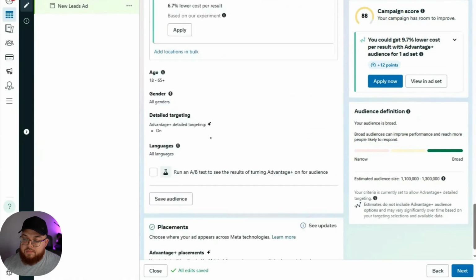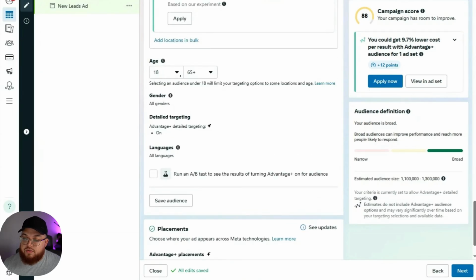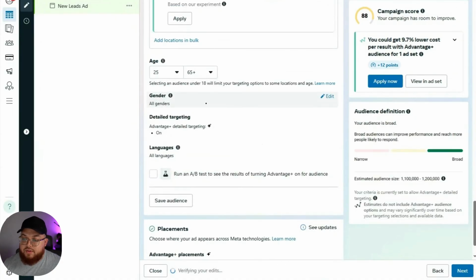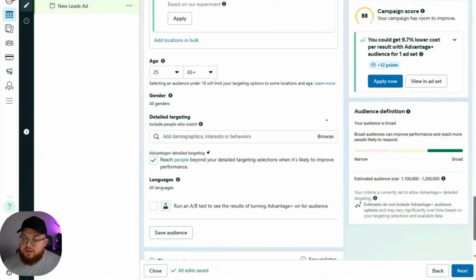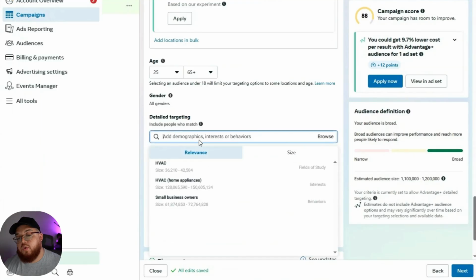And it's going to take you back up, so you have to scroll back down. And now you can set age groups. So let's say anybody over the age of 25, leave all genders. And what you're really going to want to come into is detailed targeting.